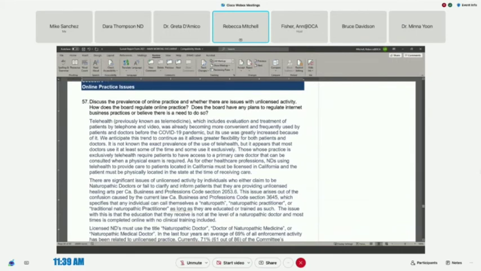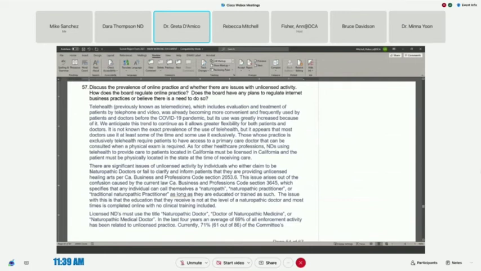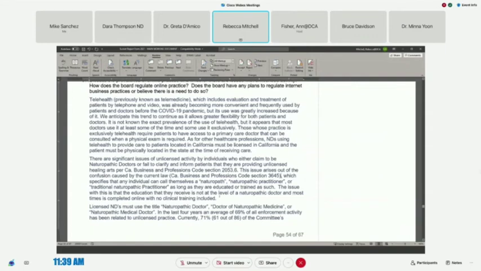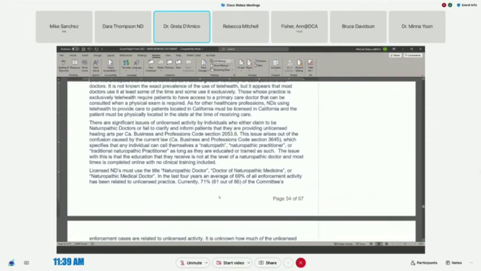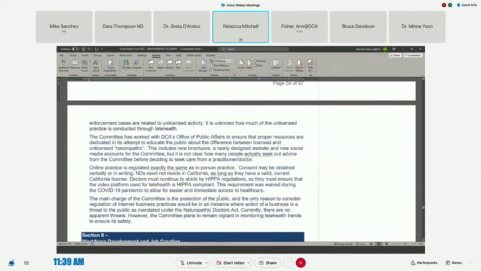All right, so section 7, online practice issues. On 57, second paragraph, I think it would be helpful in the second sentence, this issue arises out of the confusion caused by the current law, to put California Business and Professions Code section 3645 in parentheses. Okay. That's it for that section for me. Perfect. Anybody else have any suggestions or comments about section 7? Okay, I don't see any.